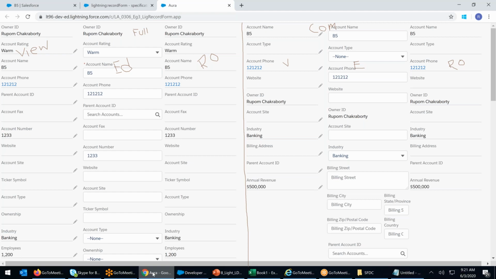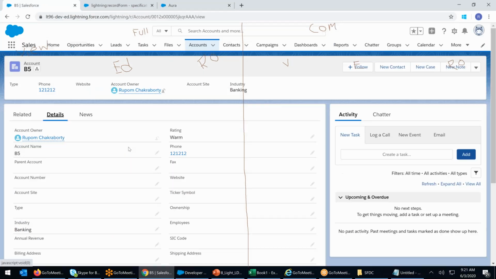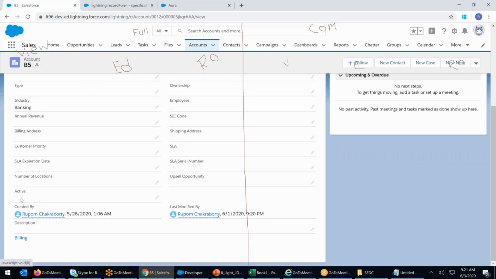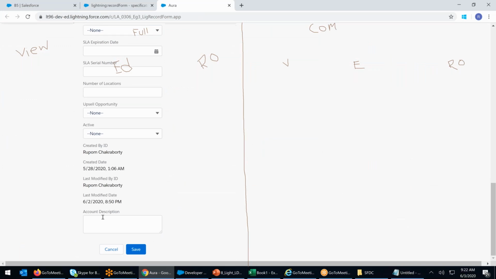Full will load complete account information. If I go to account, it shows complete details. How many fields are there? The last is created by, description. Full will load full. Account description is the last field.